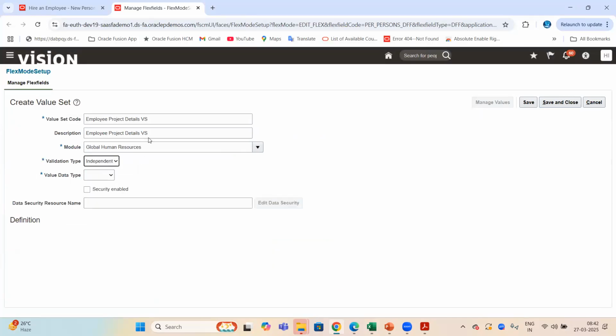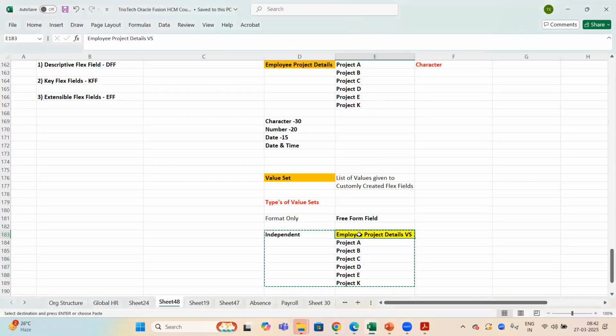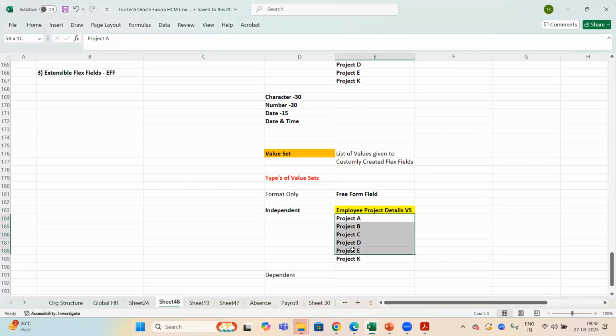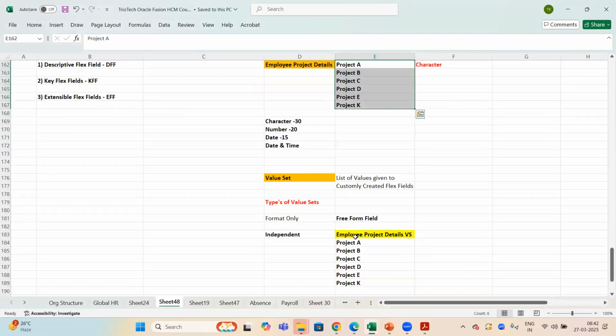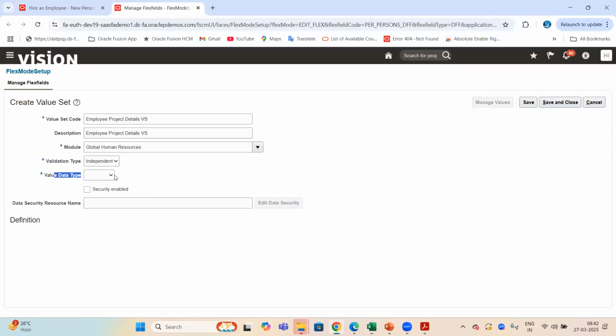Independent, I'm selecting. Okay. Then data type. While configuring the value set I'm defining, what format of values are you going to create? These are characters, numbers. So if the field is character, the value set also you have to go with character data type. If it is a number value set, number; date, like that.